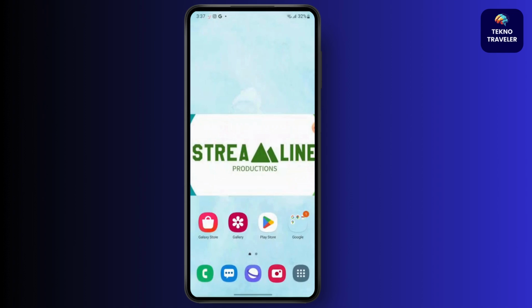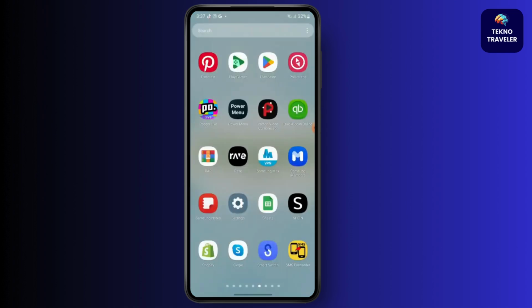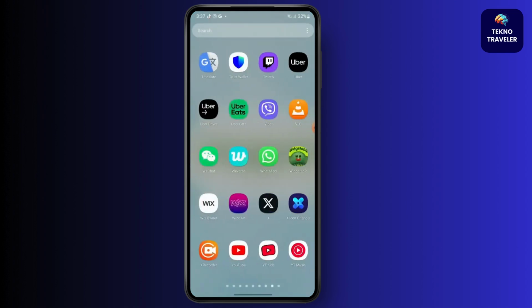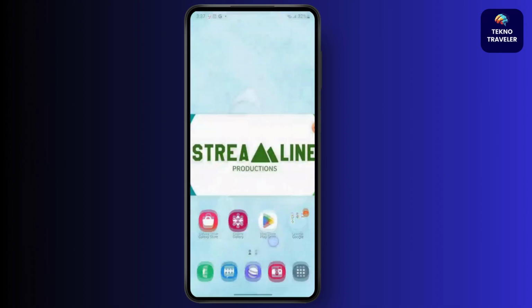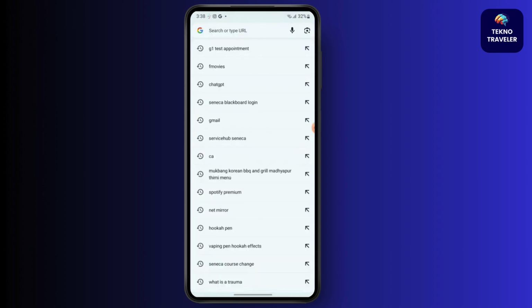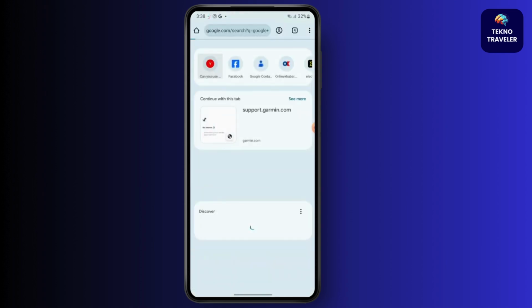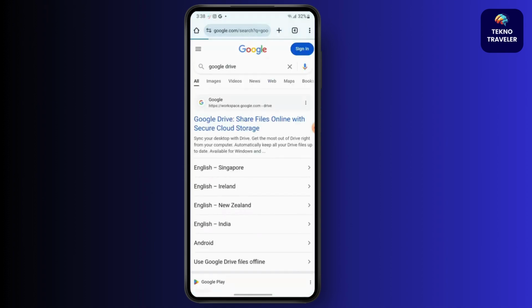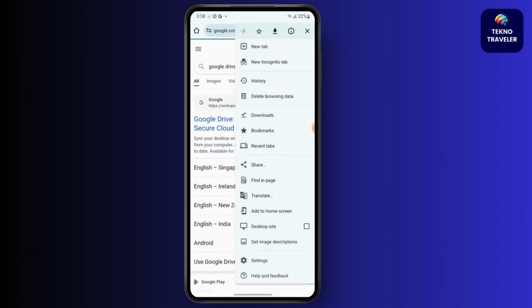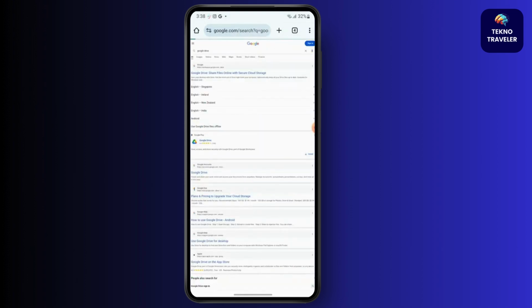So first, what you want to do is disable or uninstall the Google Drive application. After you have uninstalled it, go to Chrome and then use Google Drive in desktop version. Simply search for Google Drive and upload the files and videos using the desktop site Google Drive, and it will be much faster.